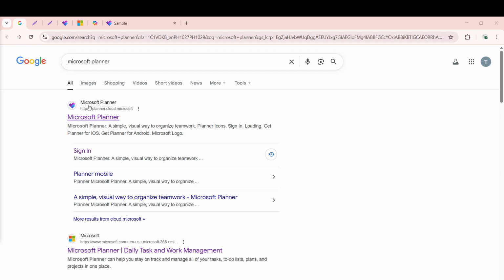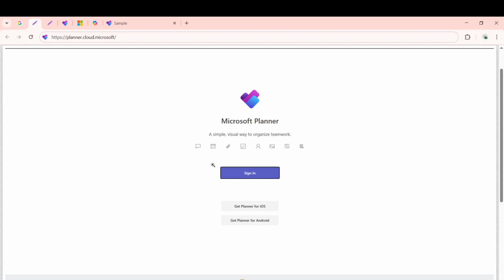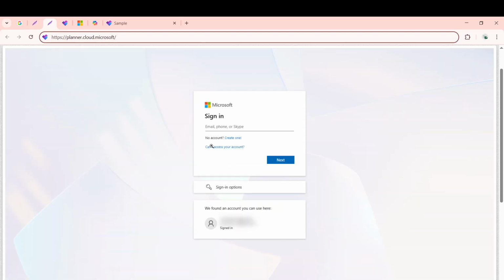Once you're there, you'll see an option to sign in. Give it a click. Now, if you already have a Microsoft 365 account, you might find that you're automatically signed in, making this step a breeze. If not, don't worry. Simply enter your email address followed by your password, and you're in.